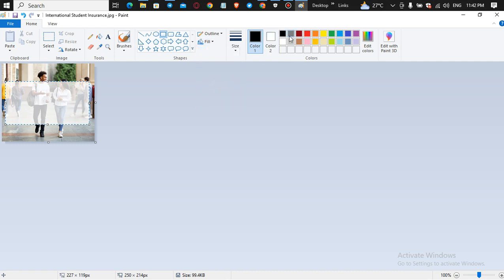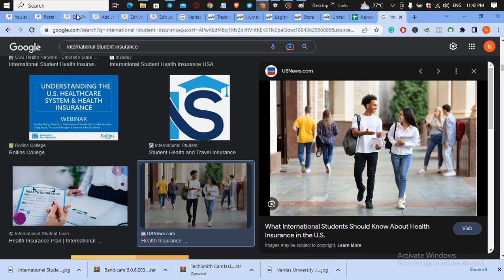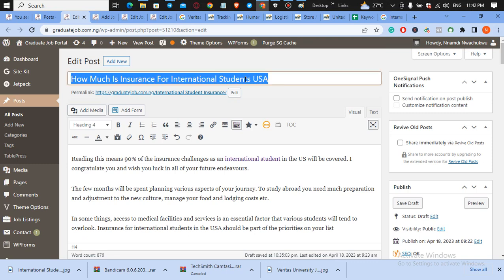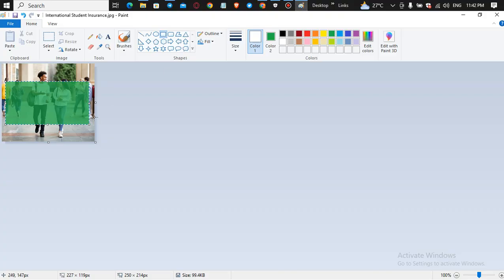Do I need to change color? Now this color is for the line, this color is for the fill color. Let me keep it here. This is for the lines. All right, now for the write-up, I can come back here and pick our topic. Instead of our keyword, I'll just pick our topic. For the write-up, go back to Paint.